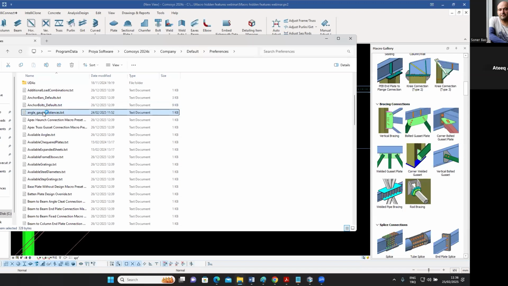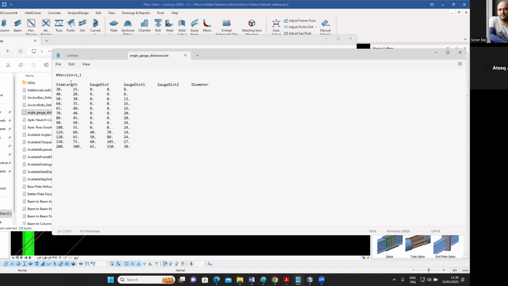And if I double click on that, you can see that this file has this format in which these are the side lengths, these are the leg lengths. So leg length of 30, 40, 50, 60. What this means is between 50 and 60 would mean anything between 50 and 60. 65 would mean anything between 65 and the previous line. So 70, 80, 90, all the way to 200, for example.